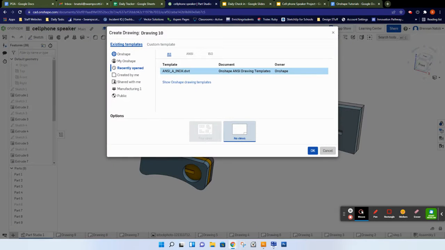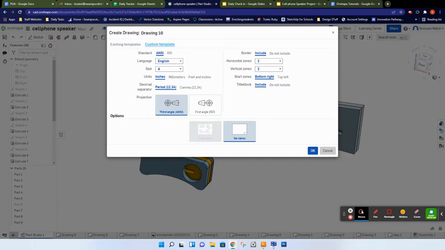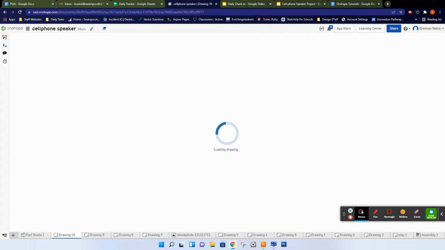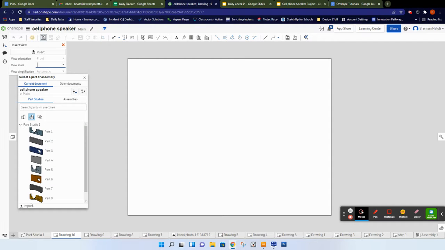Now, we're going to change this a little bit. I want to click Custom Template. On the left-hand side, we're going to change the size to C, which will make the paper a little bit larger. And over here on the right-hand side, for the border, we're going to click Do Not Include. And the title block, we're going to click Do Not Include. And OK. So this basically gives us a blank piece of paper. When we get into more complex drawings, we will include a title block. So this will come up here.